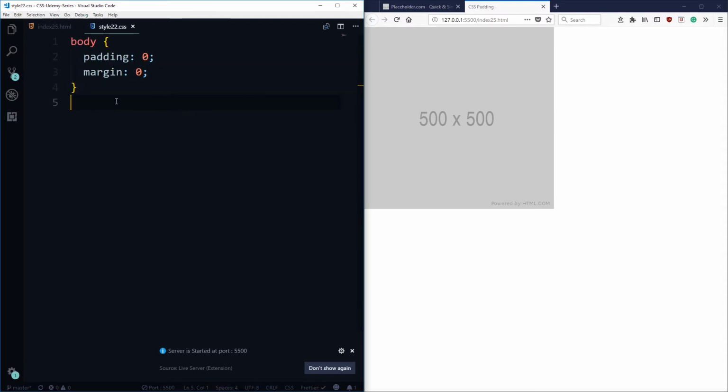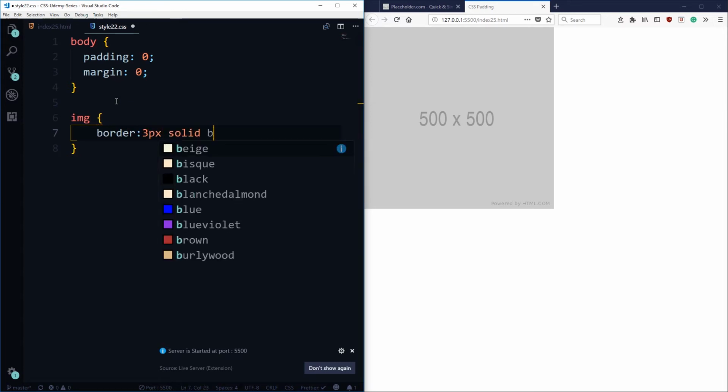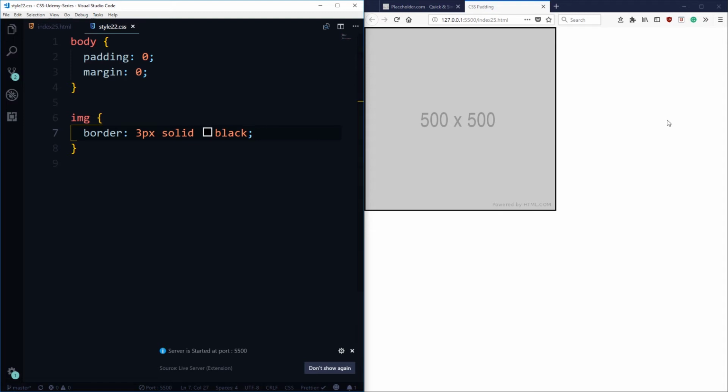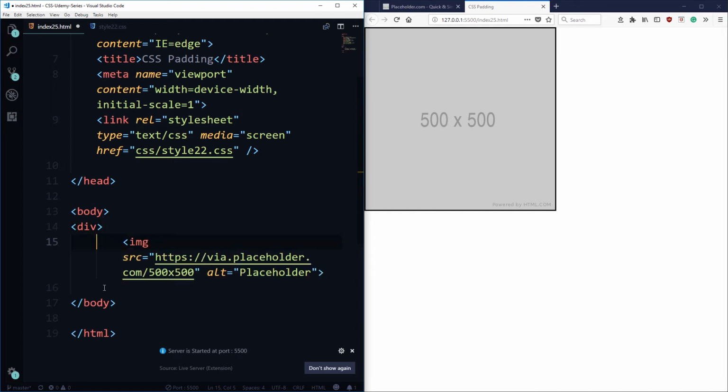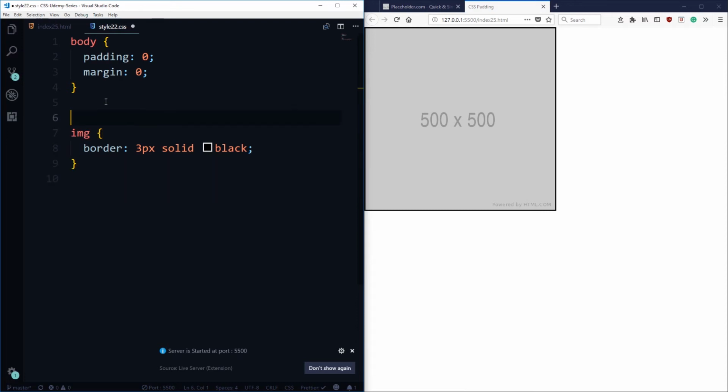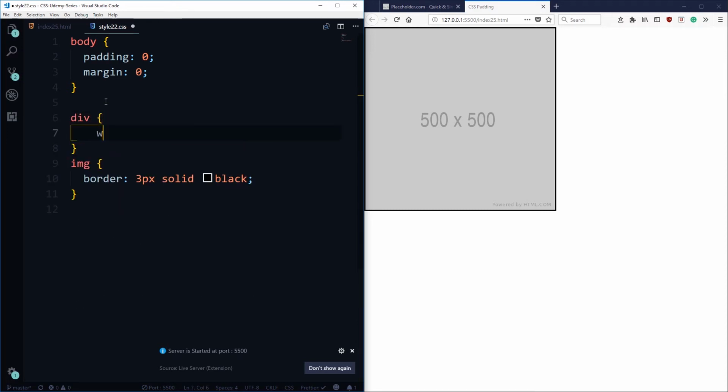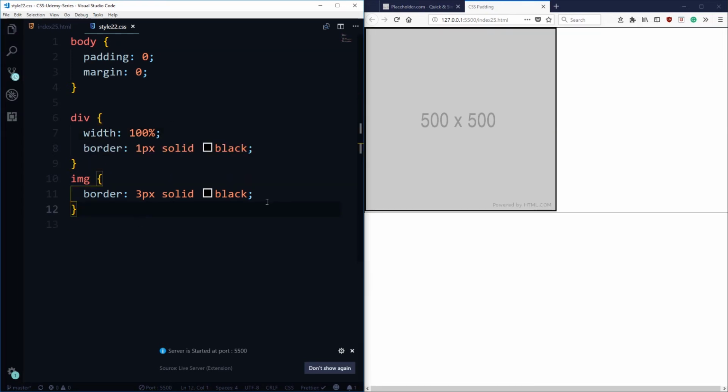Now let's go to style22.css itself and take the image. Give it a border of 3 pixels, solid black. Okay, so we have an image border for it. So let's just go to this place, give a div, delete this one, and close the div. Save it. We have the div, and let's go here, div width of 100%. Okay, so we have a border for the div.